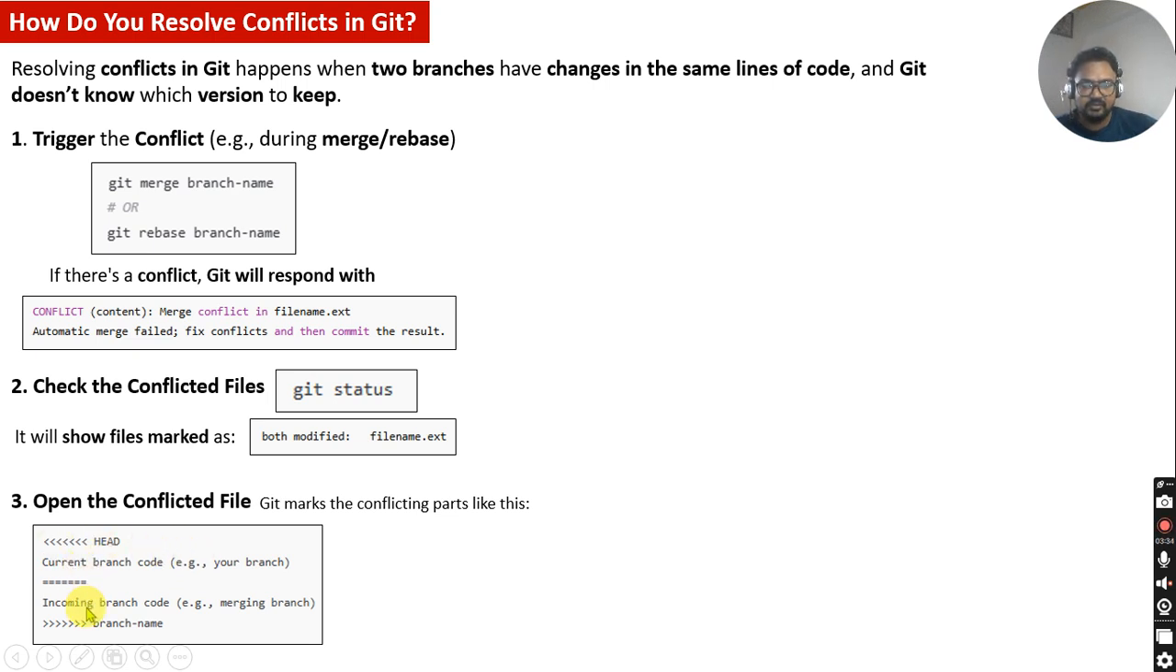Whatever part you see as a conflict, it will show like this way: the current branch code, your code, and the incoming branch code, the merge code. This is how it will show the conflict in your file. We will see a real example in the syntax, but you need to open the file highlighted by Git as a conflicted file.